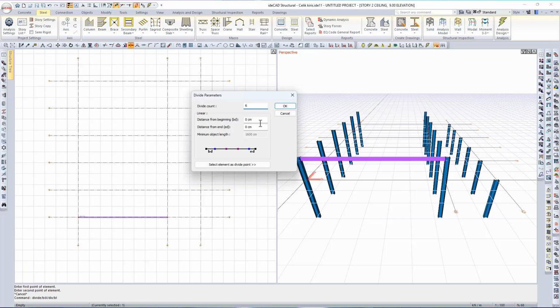Here's what it means. For example, if I say, divide into 5 parts after 100 centimeters, the software takes the first 100 centimeters as a base length and considers it as a fixed segment. Then, it divides the remaining length into 6 equal parts. The same logic applies if you define the distance from the end. If you leave the start and end distances as 0, the program automatically divides the beam into 6 equal parts.